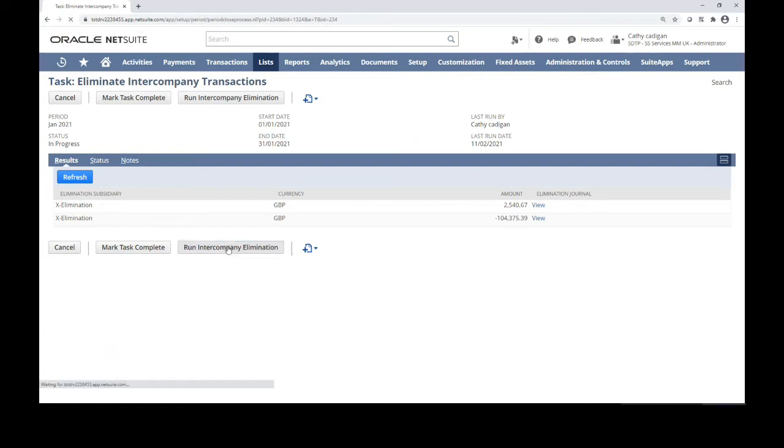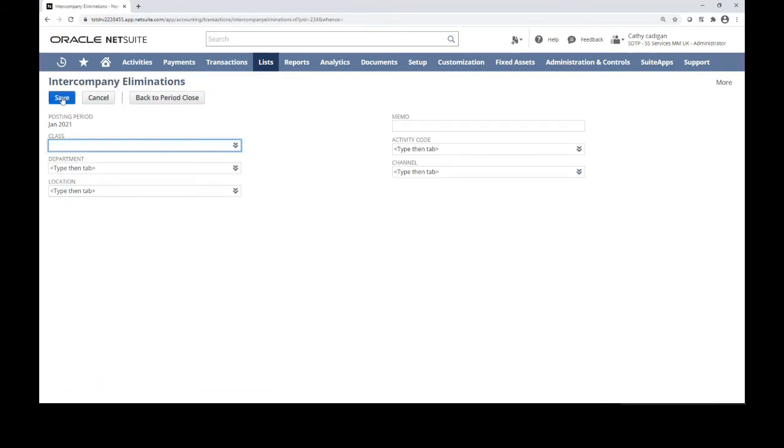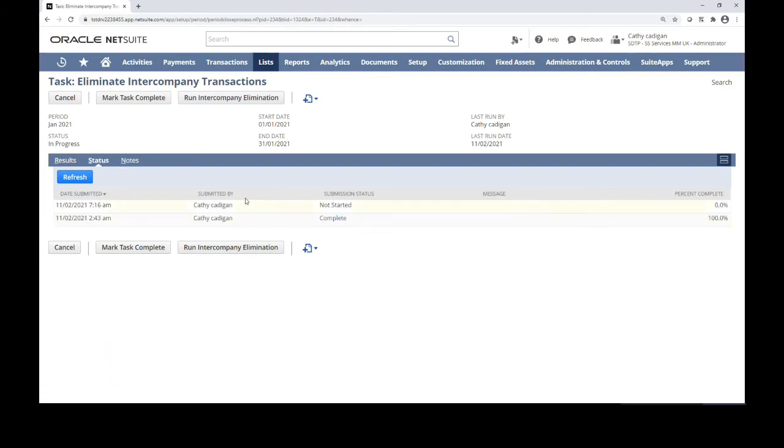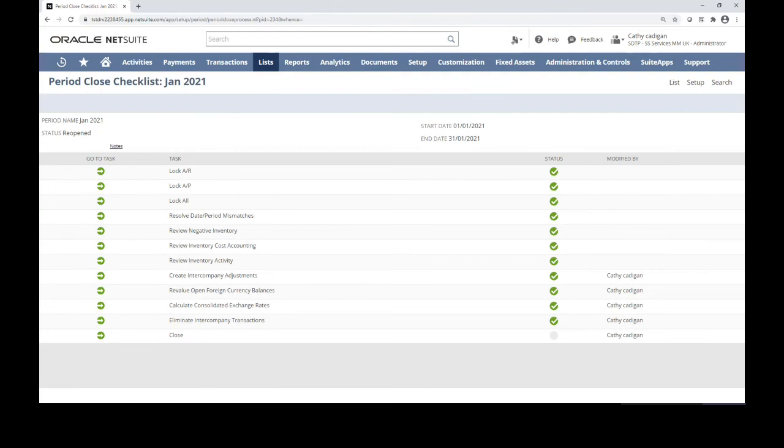So we can go run intercompany eliminations, say save, go to the status, and we can track the status. We can see it's now in progress. I can refresh, and I now can see that it's complete. When I go back to my results tab, we can see the journals that have been created for the intercompany eliminations. And then I can mark this task as complete.